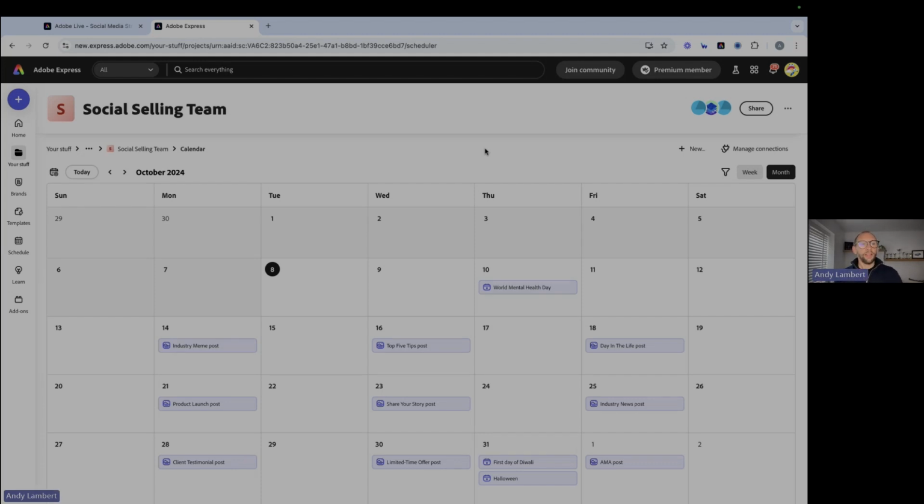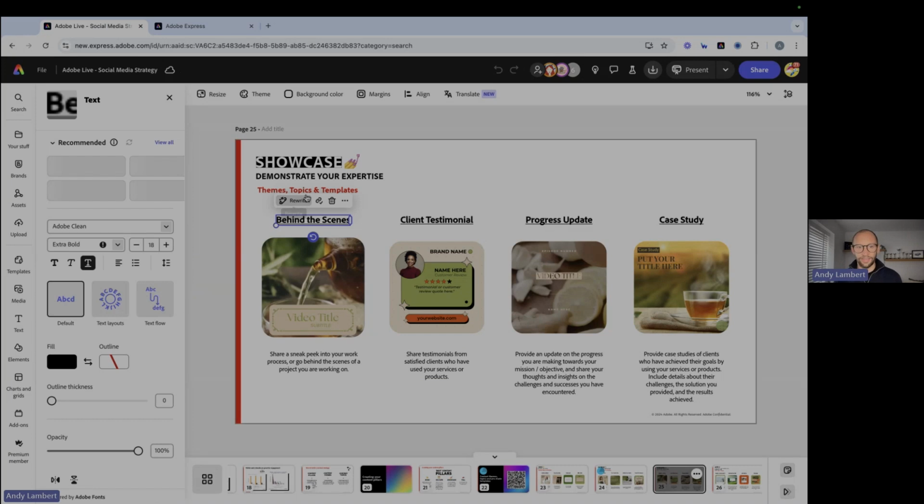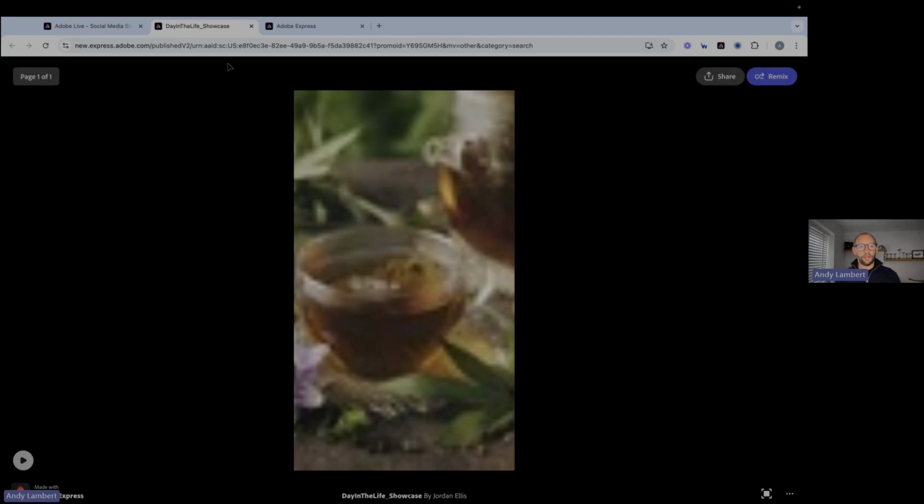All right, so let's go ahead and we're going to start creating from one of the templates that I had shared earlier, actually. So I'm just going to go back to this deck that we've just been going through. So this behind the scenes template, I'm just going to open it. So hopefully that won't take too long to open.